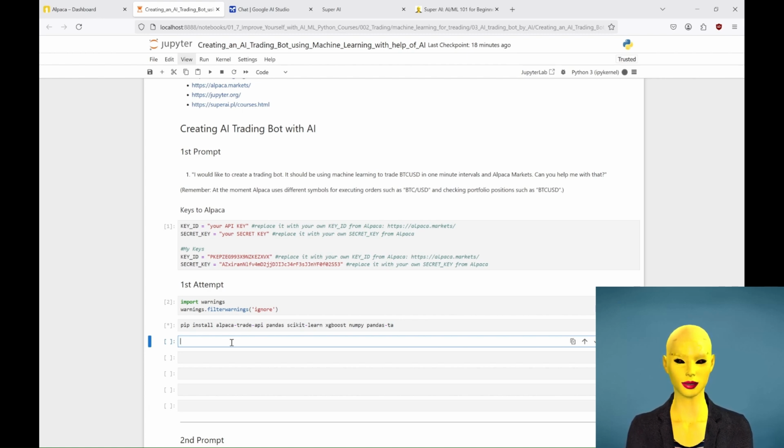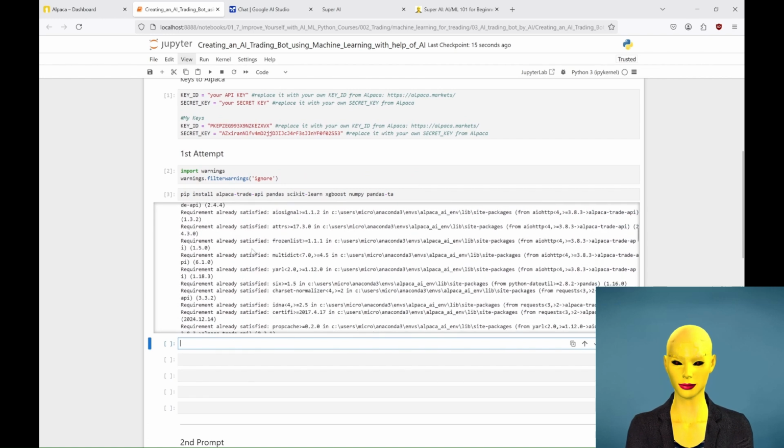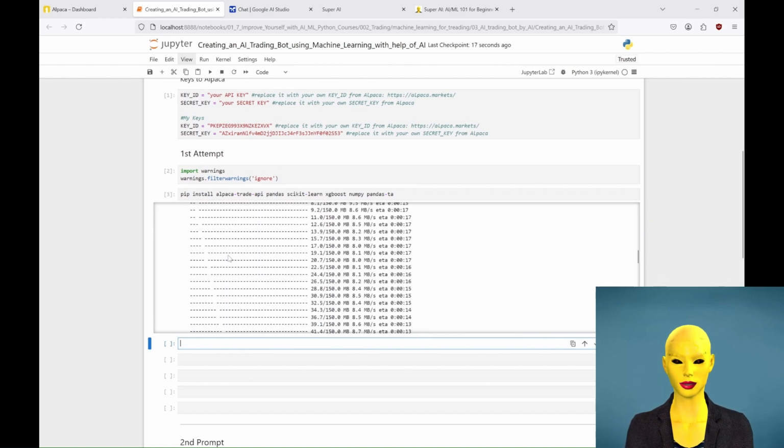Gemini also wants us to install Pandas and NumPy for handling the data, Scikit-learn and XGBoost for machine learning, and Pandas-TA for technical analysis. And it looks like we already know which algorithm Gemini wants to use for this trading bot. XGBoost. Cool. So, after we install all of that, we'll be ready to go to the next step.